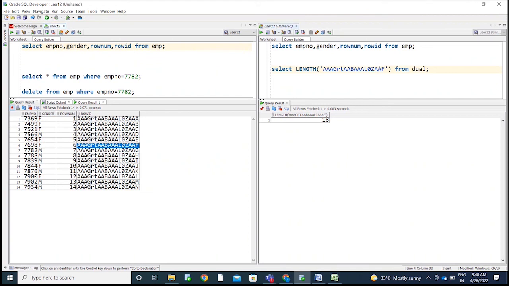Row ID never changes, but RowNum is going to change if the data has any changes. So when the data changes, there is a chance that RowNum will change. Okay, so this is another interview question: the difference between row ID and row number.